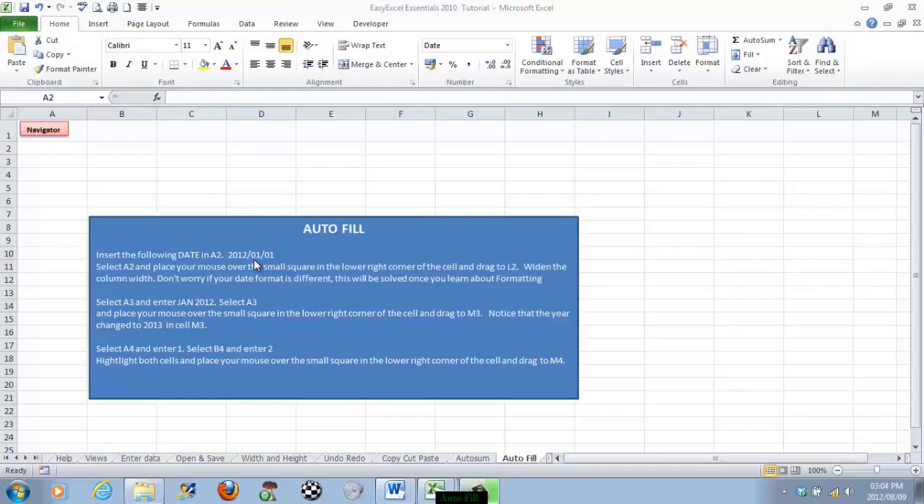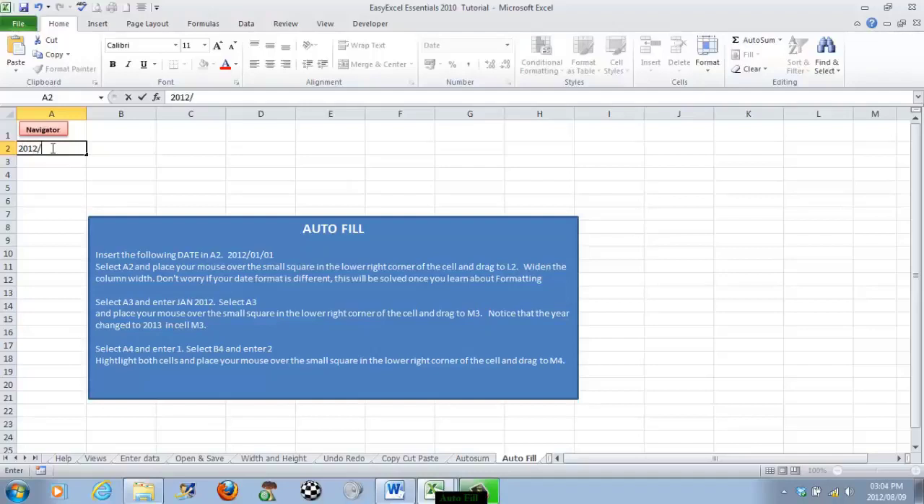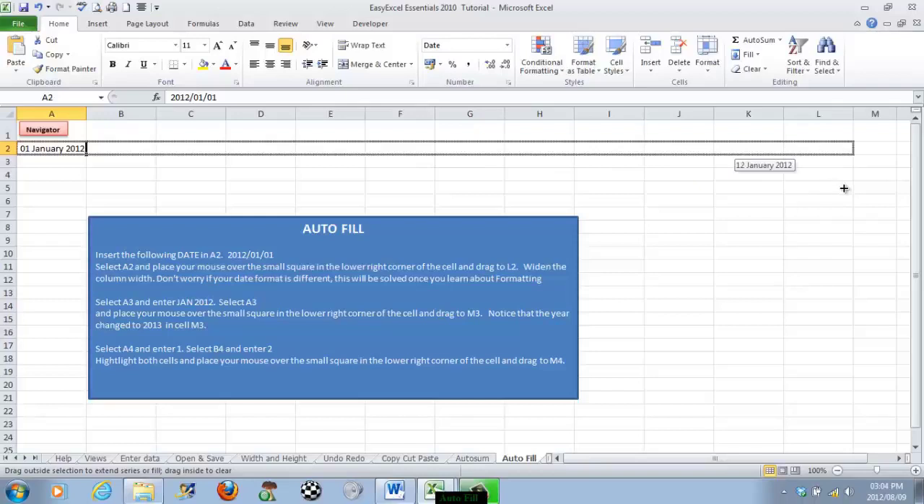the autofill feature. Select A2 and enter in the year and the month and the date as it's shown in the example. Select the cell, click on the little black square there. You see a small black square, click and hold on it, left click, and drag to the right. And you'll notice it automatically populates the next dates, the second, the third, the fourth.